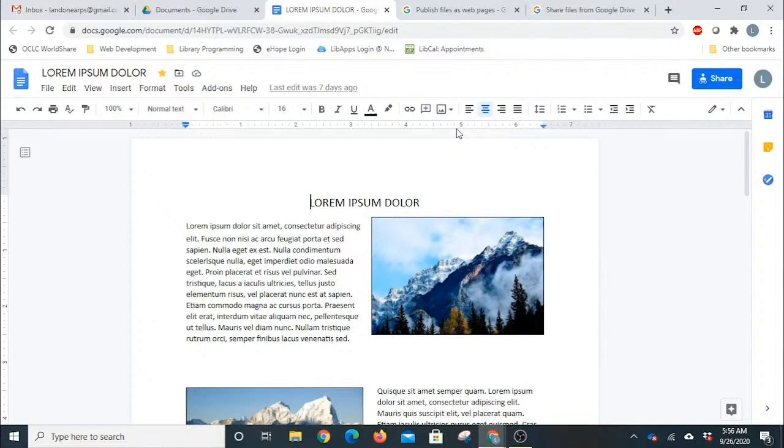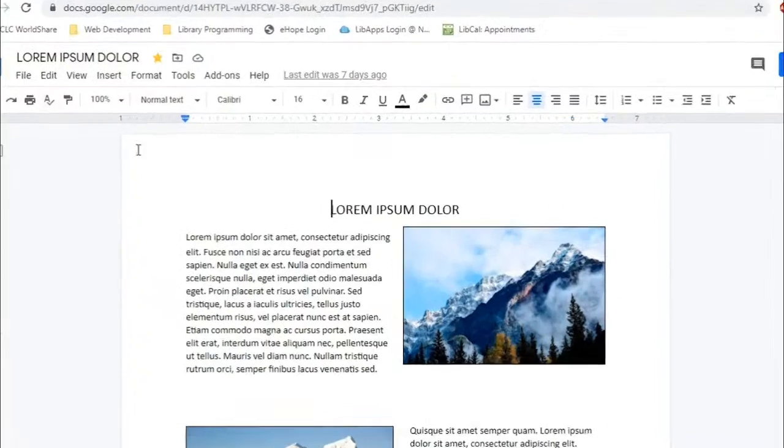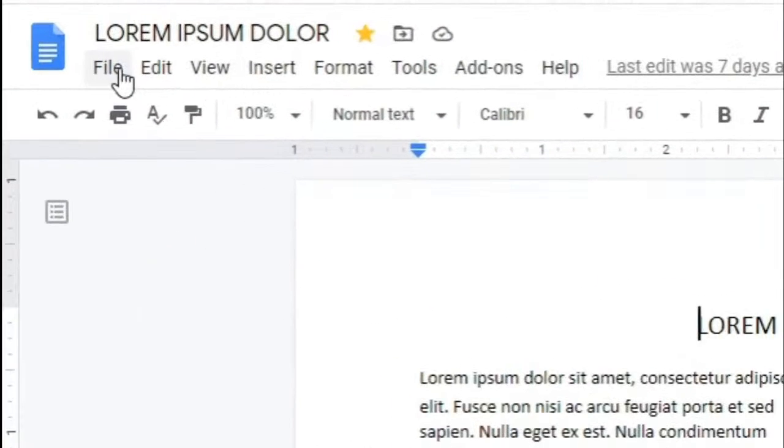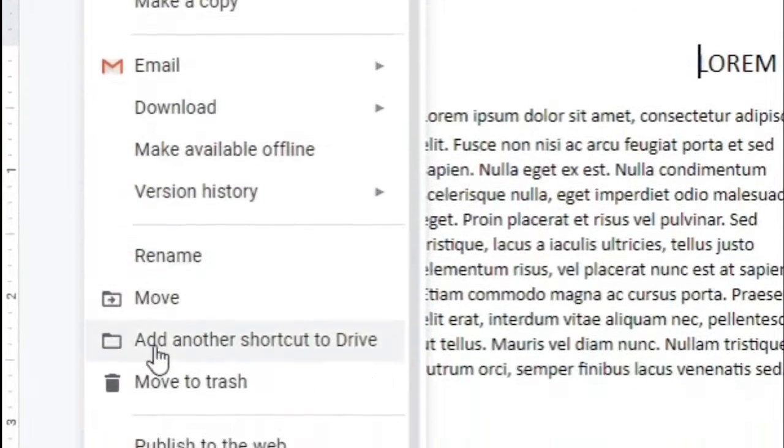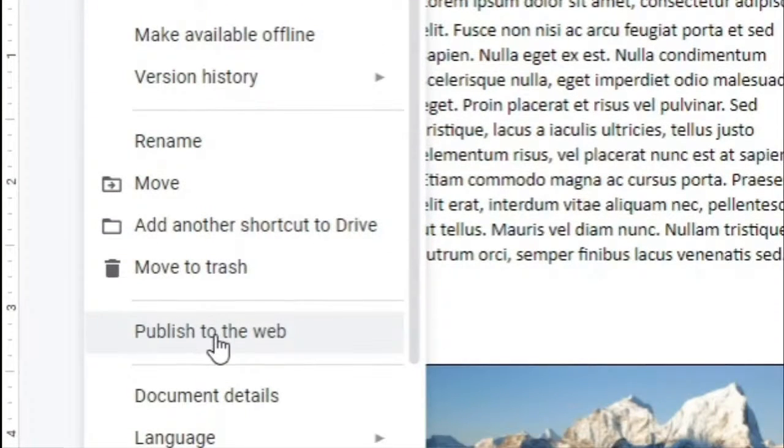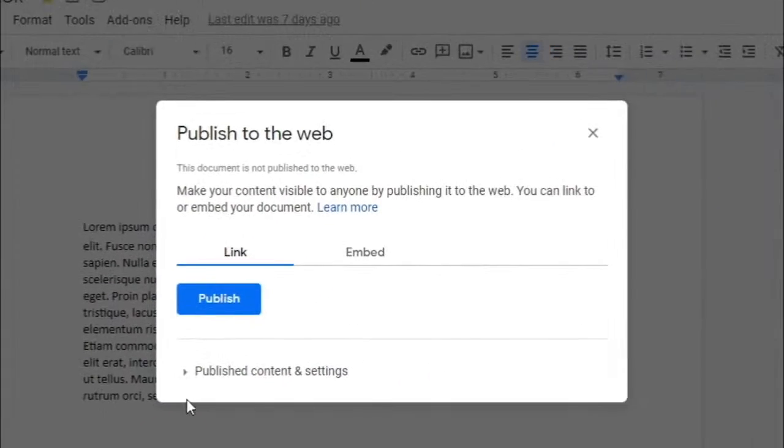This allows you to make edits and publish changes when you want to, and it also prevents viewers from seeing any source material. So here we have a Google Docs file, and we want to publish this to the web. So to publish it to the web, we go to File, and then we go down to Publish to Web. And so we get this pop-up here. It says Publish to Web, and then it says this document is not published to the web. Make your content visible to anyone by publishing it onto the web.